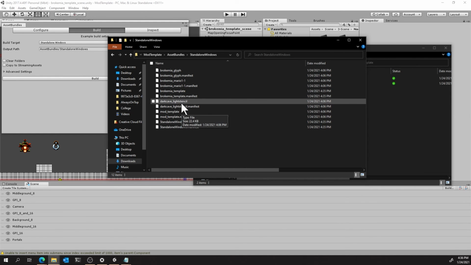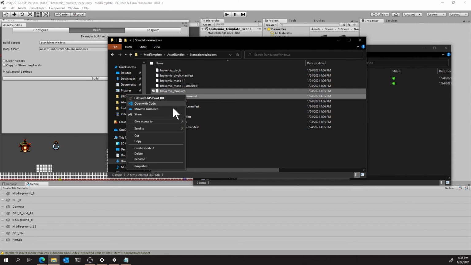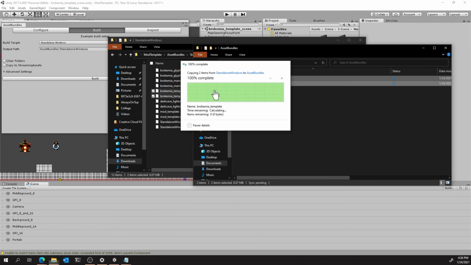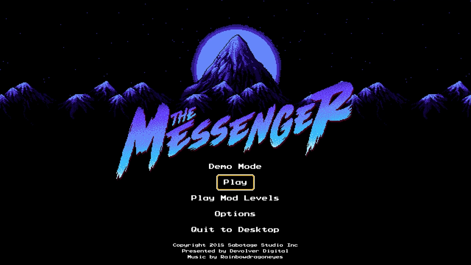So now we're going to take the file we just exported, which is going to be, once again, in your asset bundles folder in the mod template folder. So right here, Brochemia template, we're going to copy that. We're going to go into the asset bundles folder, and we're going to paste it in there, replacing the files we had before in our mod. That's Brochemia template for me, your username, or whatever name you've chosen for you. So once you've done that, now we should be able to launch the game successfully and load into our level.